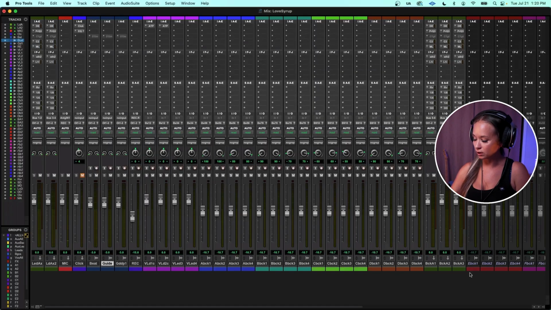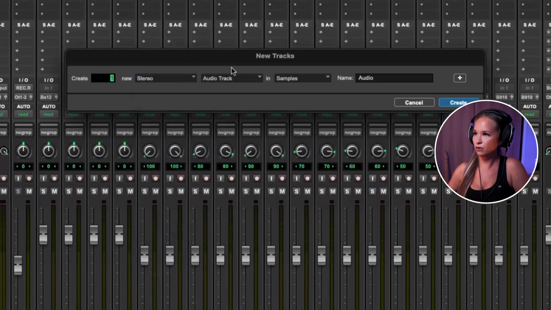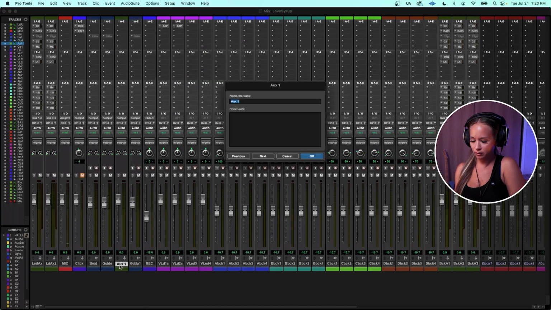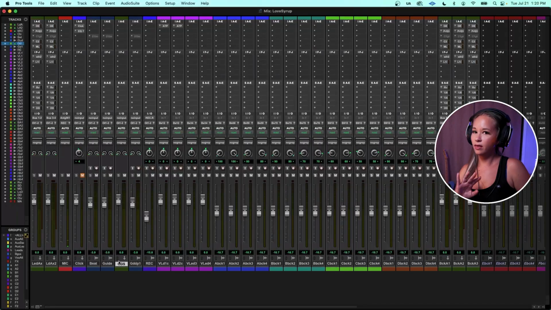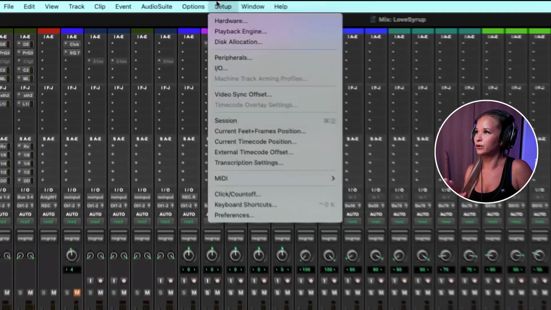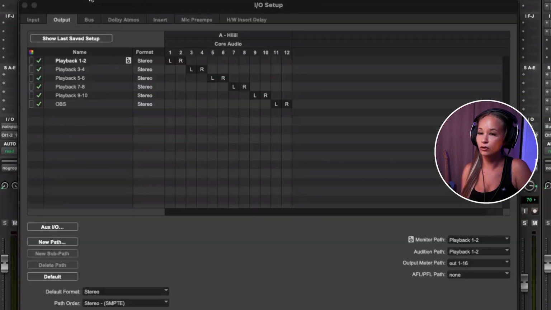Okay, this is where it gets a little funky. Now, create a new auxiliary track, stereo aux track. Okay, I'm gonna name it OBS. And then let's go to our setup I/O. Basically, BlackHole is acting like a cable that plugs into Pro Tools and then into OBS. So we need to find out what that cable is named.